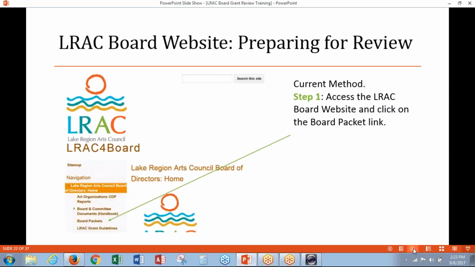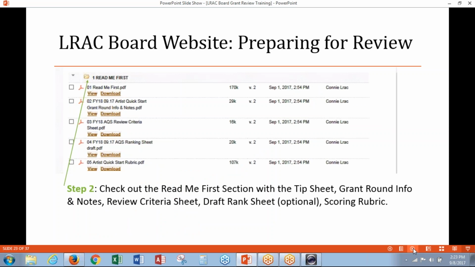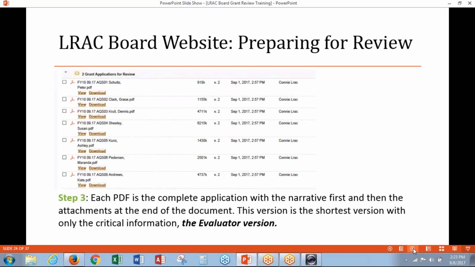So this is our current way of doing it. We go to the board website, we click on the board packet, and then here, all the README stuff is still there, the tip sheet, the notes and criteria, same format. The review criteria is there, the draft ranking sheet is there if you want to use it, and the scoring rubric. They're all currently on the website, and Connie has them there for us. The PDFs of the grants are all there, and they're in numerical order like we always have them, and this is your evaluator version, the same document that you will see.